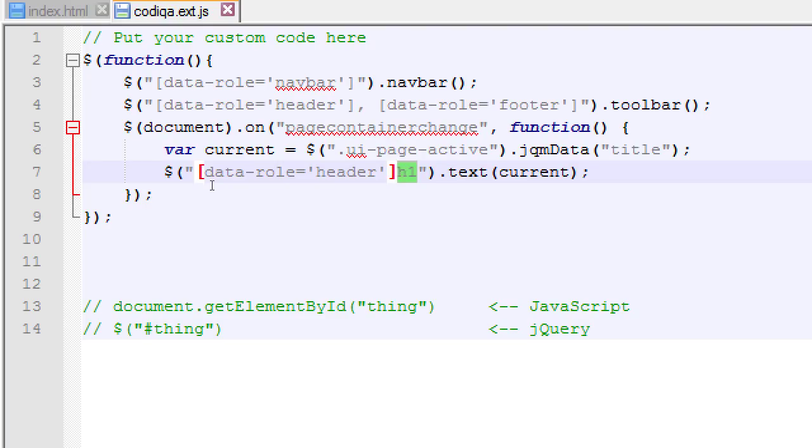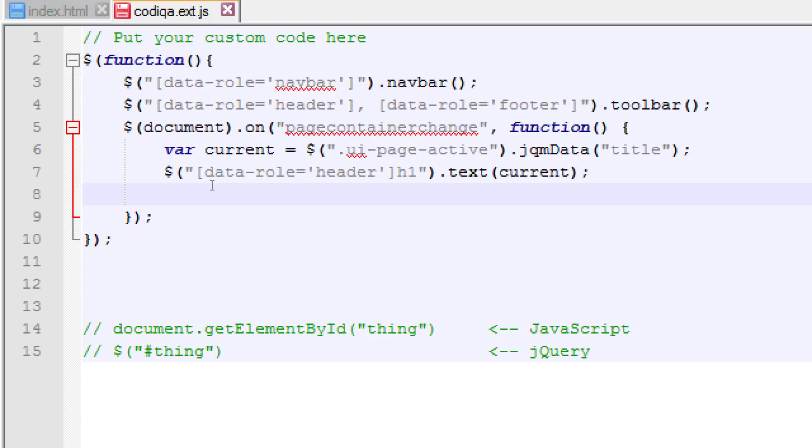Everything on the screen basically is an object, and we're trying to reference a specific object on the screen, and this is a way there. We're saying there's a heading 1, and it's inside of a data role of header, so let's change its text to be this current text. Okay, press enter.